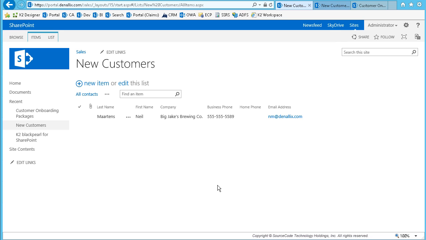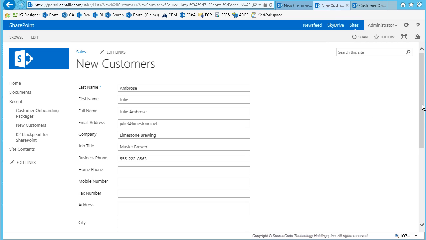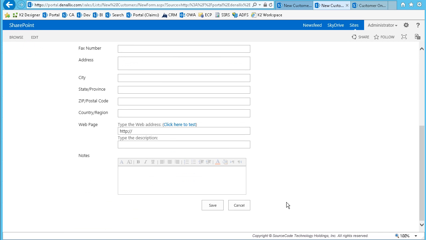Okay, so we're ready to test this workflow out. And the way to do that is to just add a new item to the new customer list in order to start the workflow that we just created. To speed up the demo, I have another tab open with a new item form already filled in for a customer named Julie. So let's go over to that tab now. And as you can see, there's information about Julie and her business, so I'll go ahead and save this new item for Julie back to SharePoint.